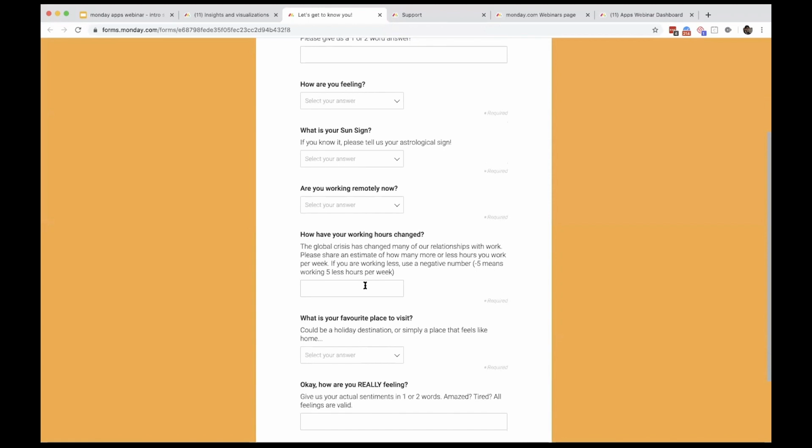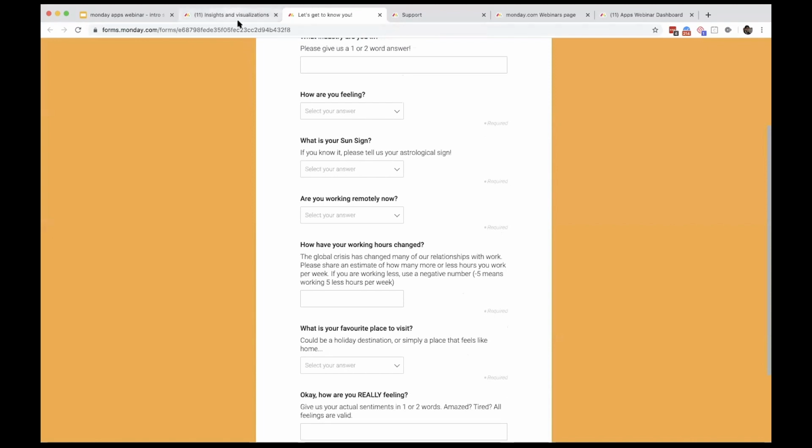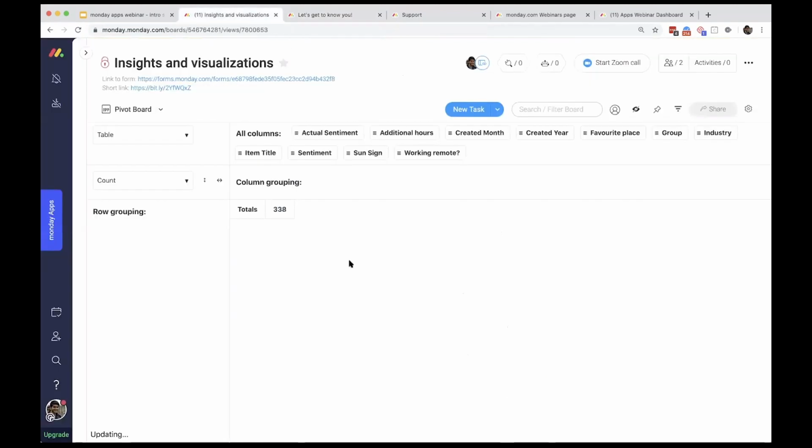I, for example, I'm working a lot more because I live alone, and I just wake up and start work and finish when I go to bed. I also added what's your favorite place to visit, which goes into a location column, and I'll show you why that's important later. And another question just about sentiments, but in a free-form text way. So I've got a lot of different kinds of data that have come into this board, and we're going to use the pivot and all of the other insights and visualizations apps to make sense of it all.